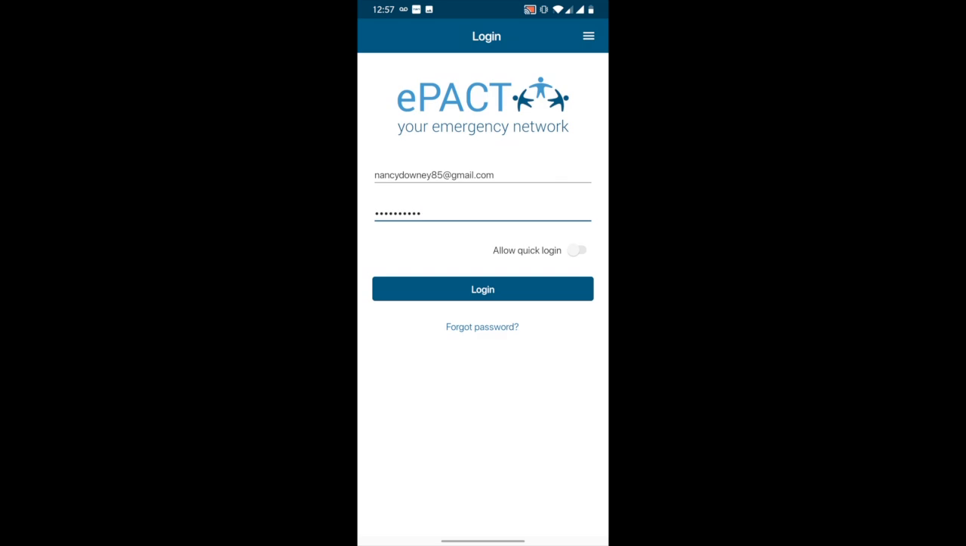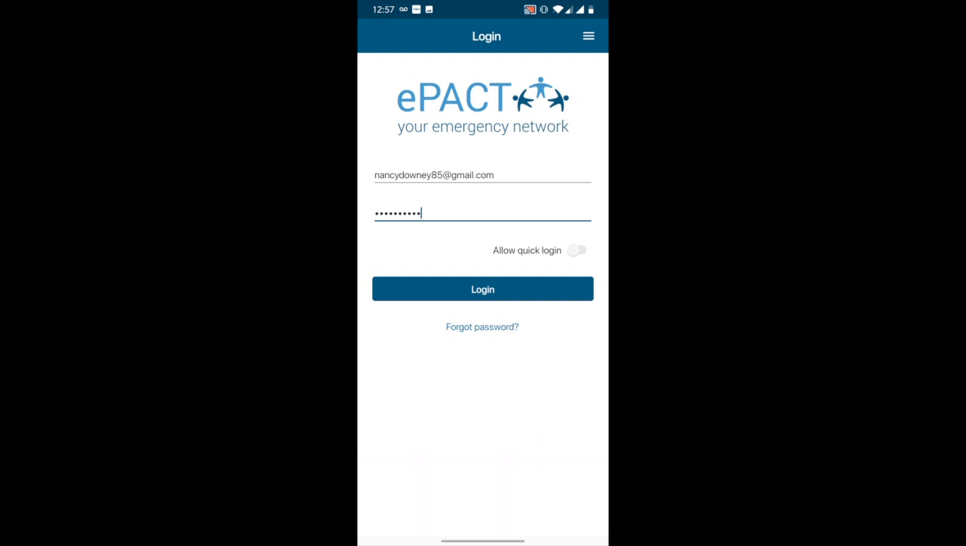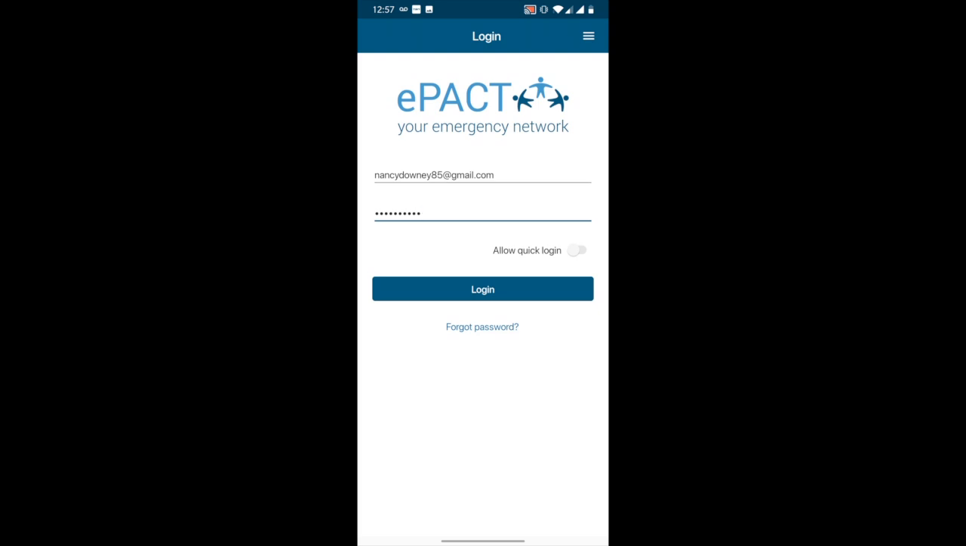Today, we're going to explore how to use the ePact Check-in Check-out app in offline mode. Please be sure to have the most recent up-to-date version of the ePact admin app available on Google Play or alternately in the App Store, as the older version does not include this functionality. You will also notice that the app looks slightly different.